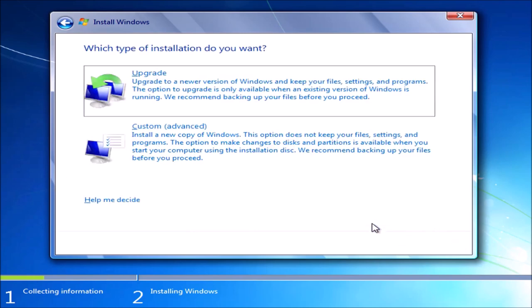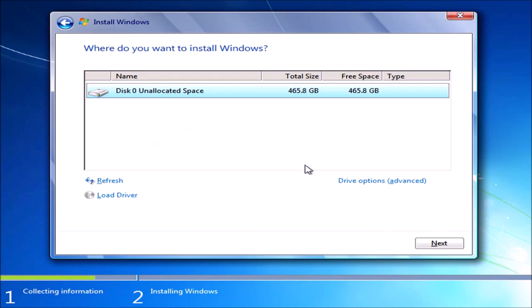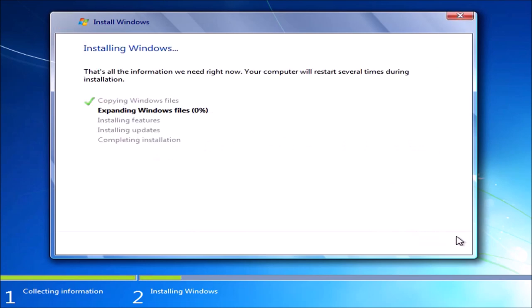And in this screen we should select Custom Advanced. And because the storage controllers were incorporated into the installation media, the 500GB P1 Crucial SSD shows. And it shows as unallocated space because we securely wiped it. If we hadn't securely wiped it, we'd need to select Drive Options Advanced and then select each partition and then select Delete until we had disk 0 saying unallocated space.